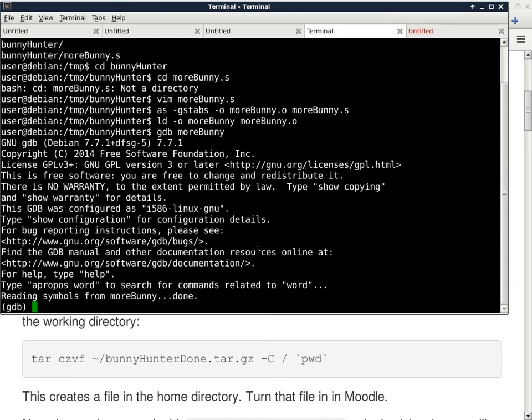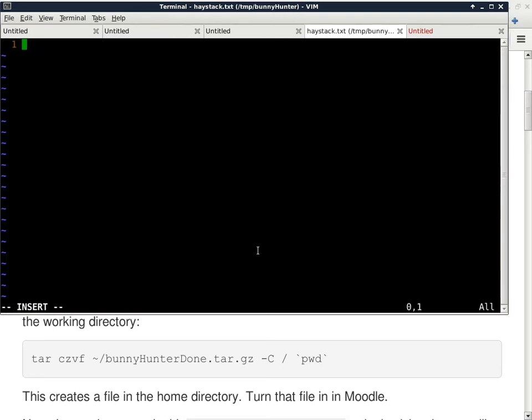Okay, so we'll GDB it. Oh, I forgot to make some test cases. Let's go ahead and make some test cases. So we'll say haystack.txt, bugs, bunny is here. And Boonie is not, right? Yeah, this is Bugs Bunny and it's not Boonie.